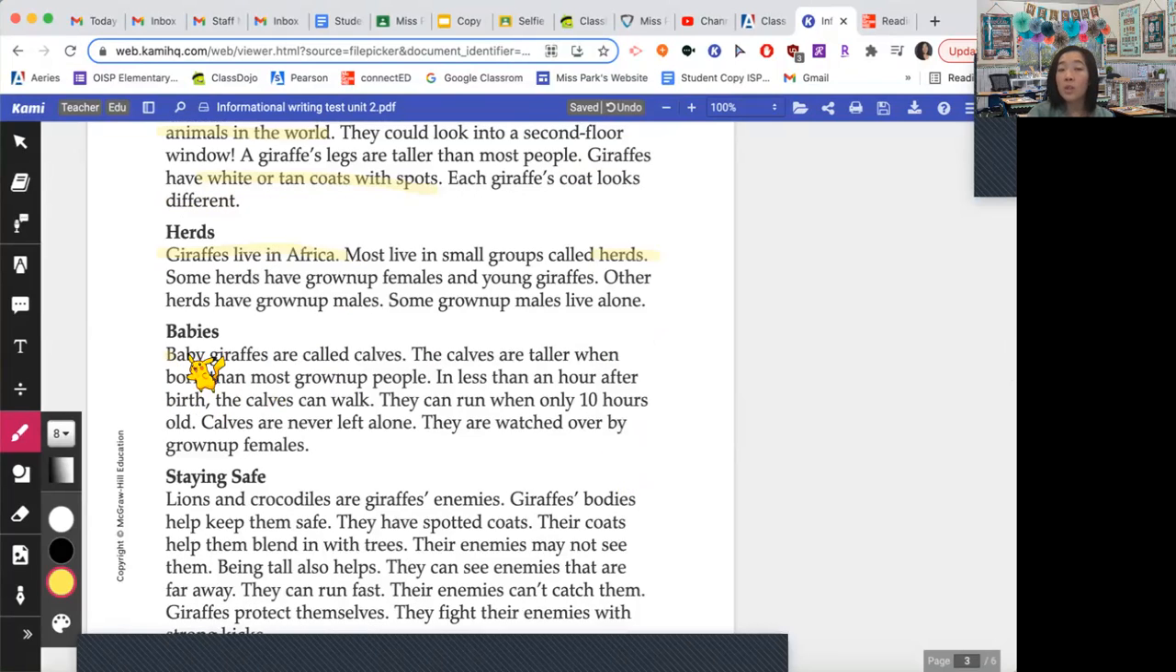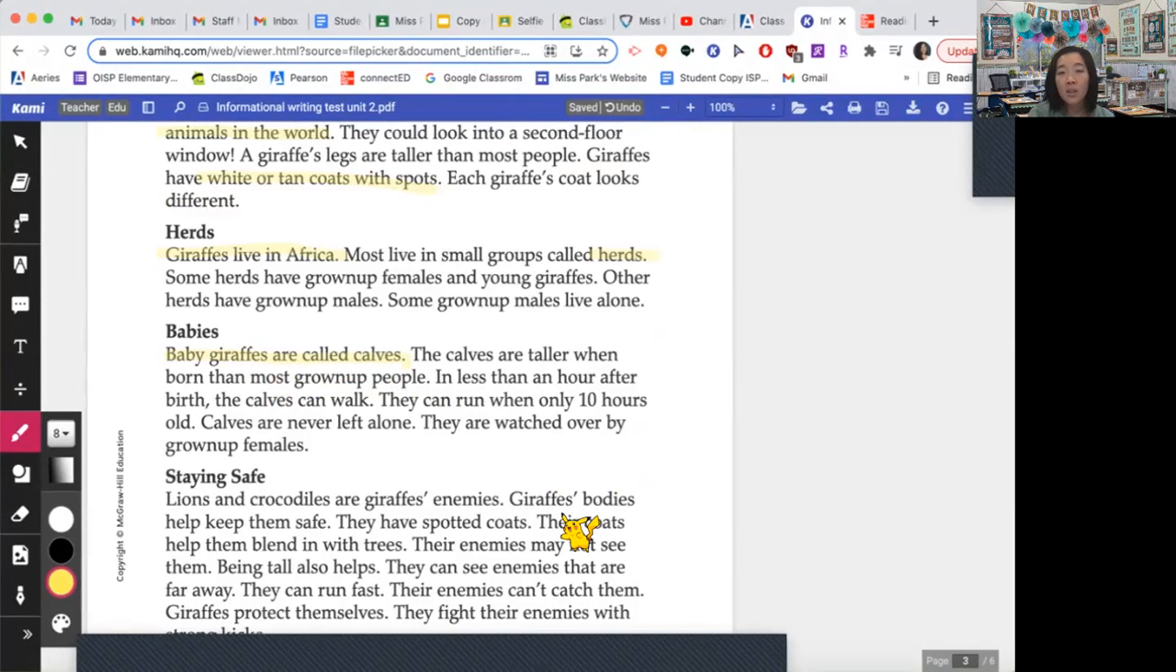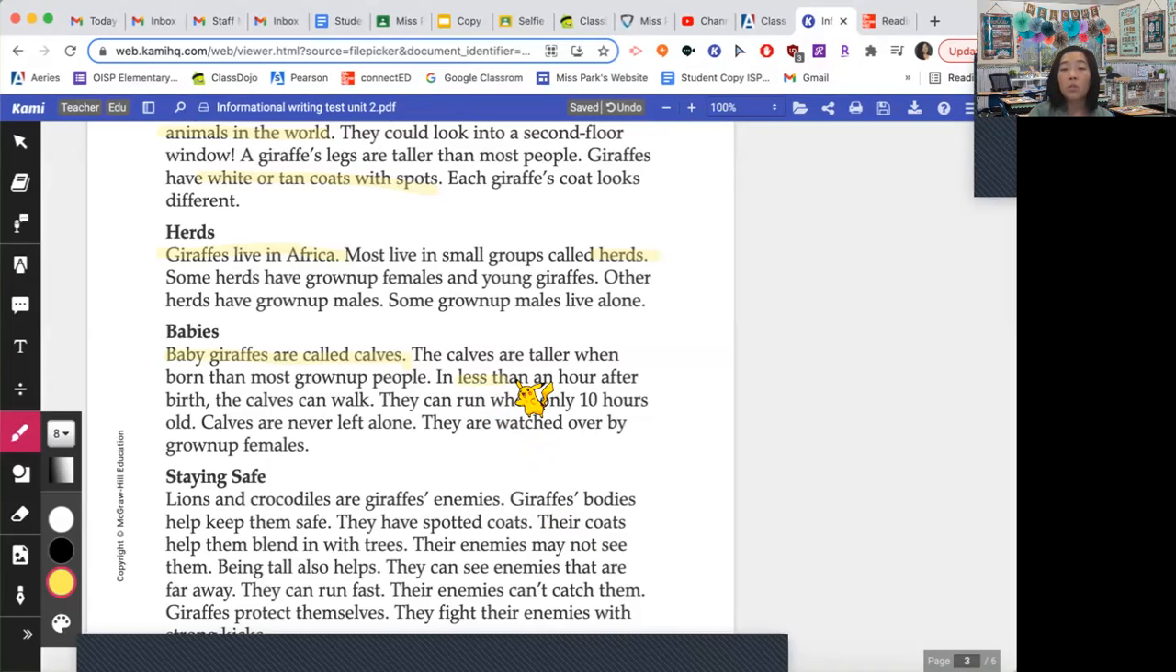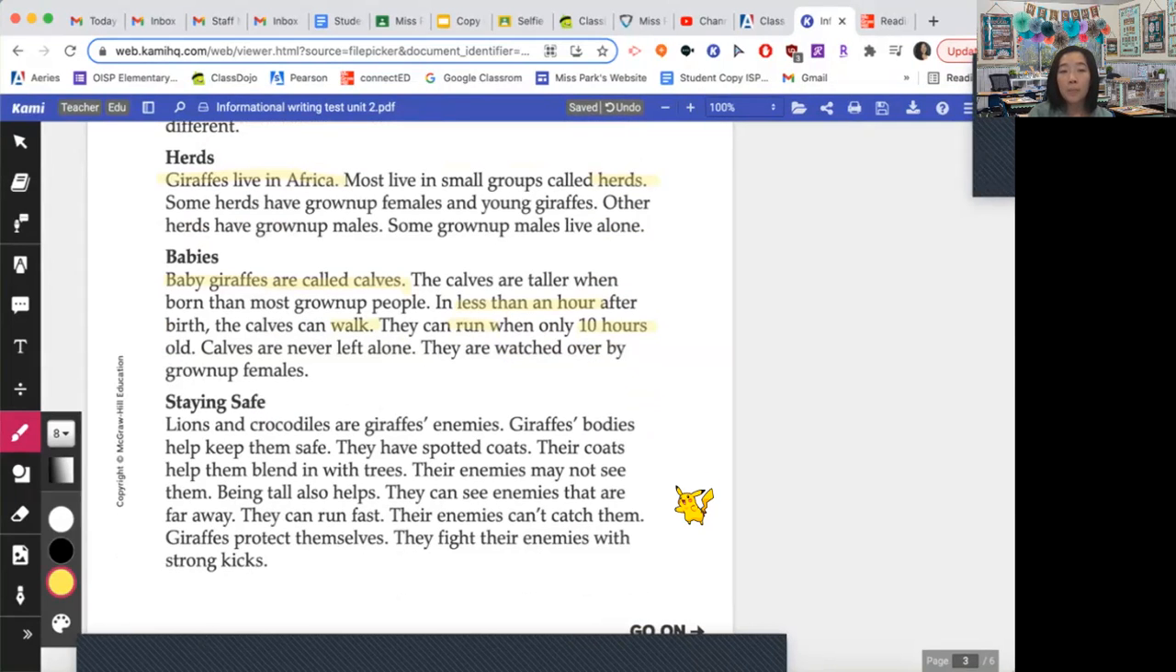Babies. Ooh, this is important because this was a question. Baby giraffes are called calves. So highlight that. The calves are taller when born than most grown-up people. In less than an hour after birth, the calves can walk. So less than an hour, they can walk. They can run when only 10 hours old. So they can run at 10 hours. Calves are never left alone. They're watched over by grown-up females.